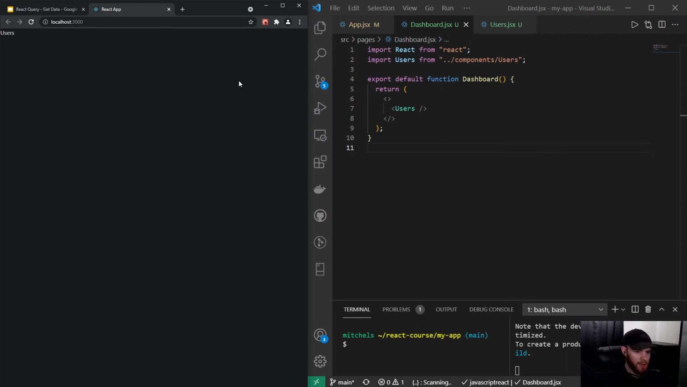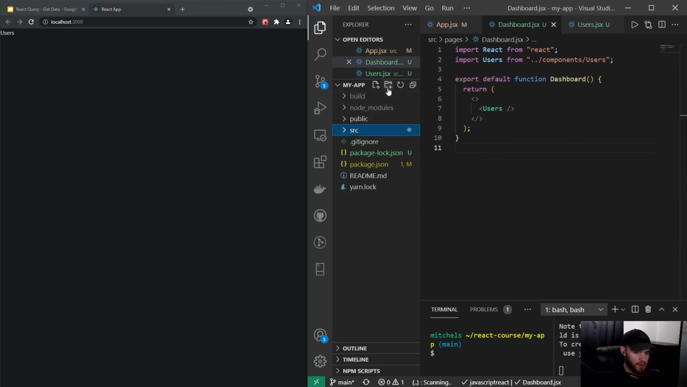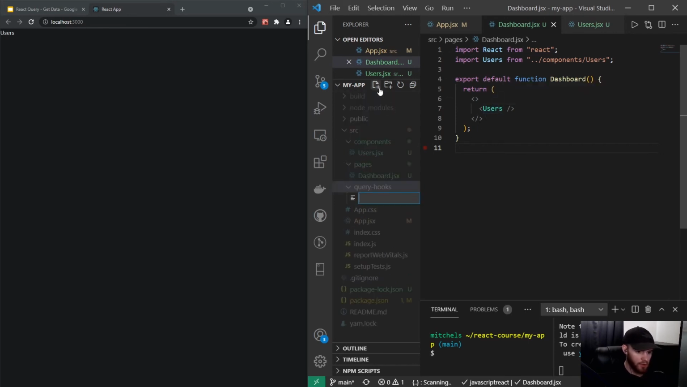So now we're going to make our first hook. And I'm going to make again a new folder in our source folder, and I will call it query hooks. So this is where all our React Query hooks will go. And well, in this component, I actually want to fetch all the users. So I'm going to call this use users.jsx.